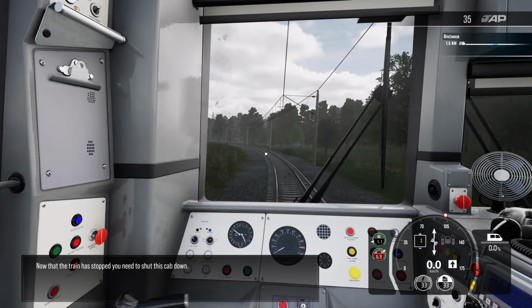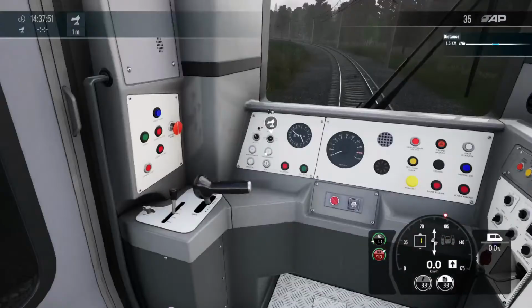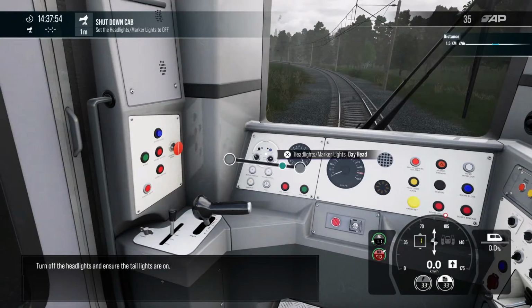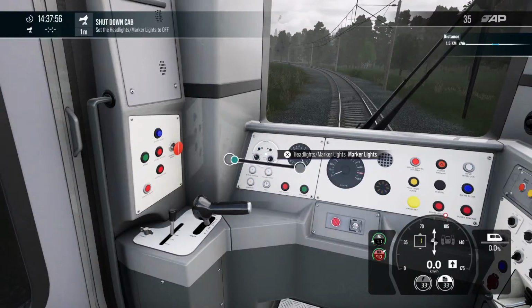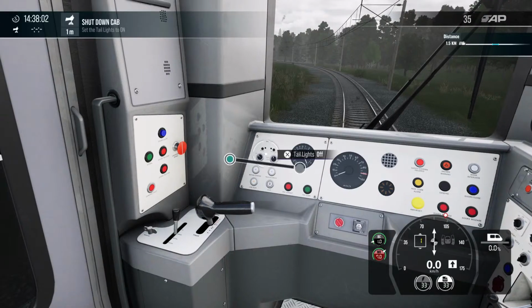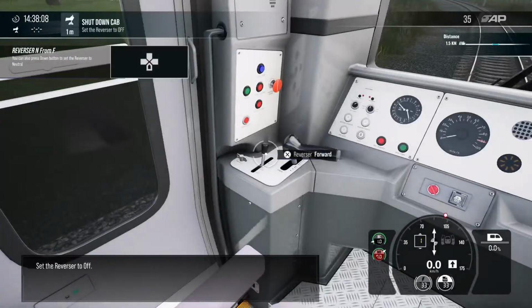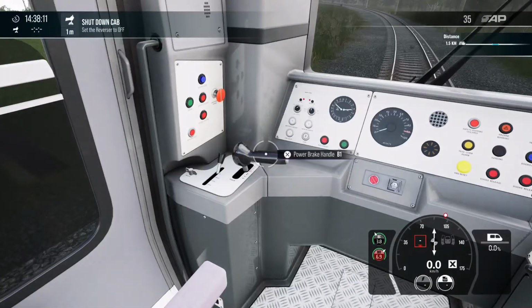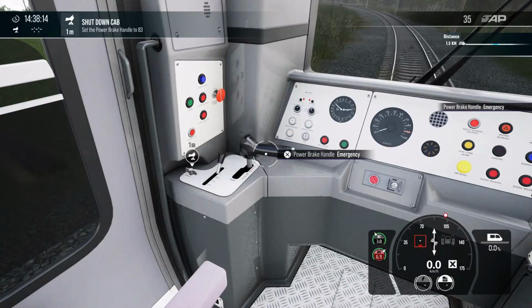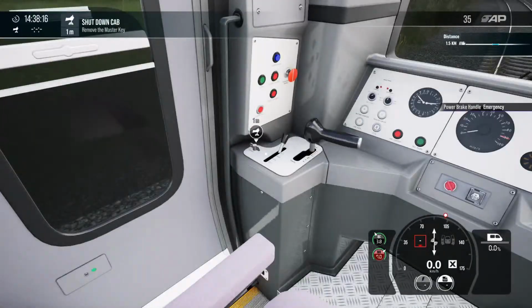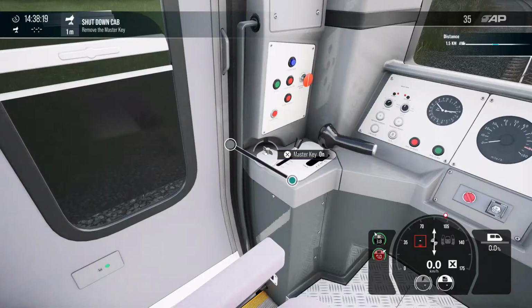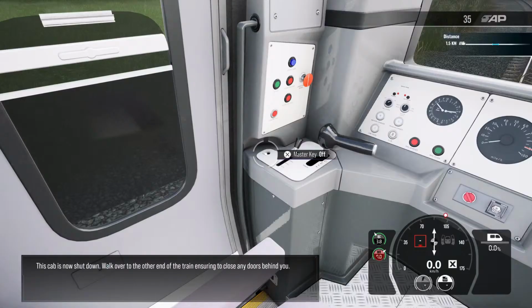Now that the train has stopped, you need to shut this cab down. Turn off the headlights and ensure the tail lights are on. Set the reverser to off. Set the power brake handle. Remove the master key. This cab is now shut down. Walk over to the other end of the train, ensuring to close any doors behind you.